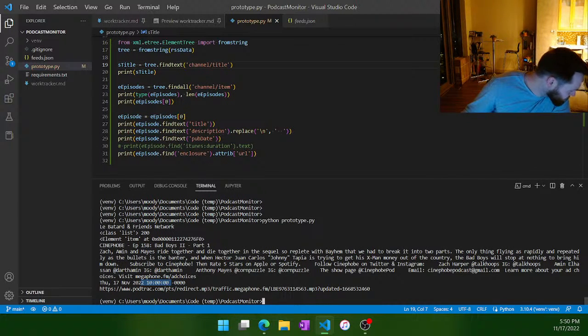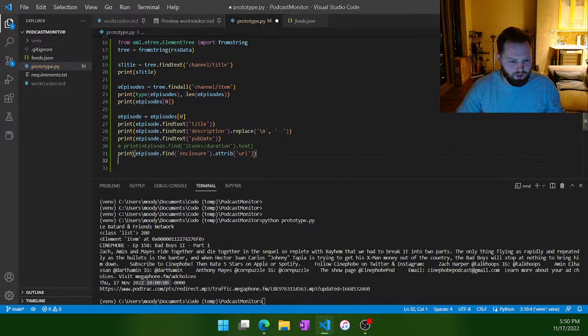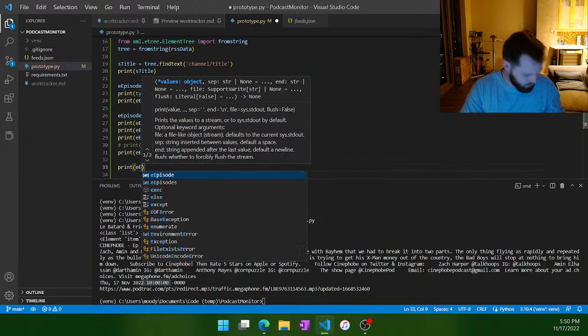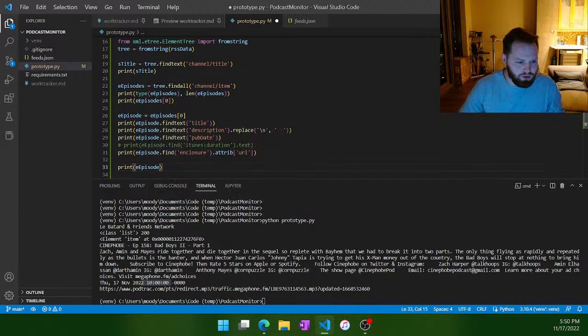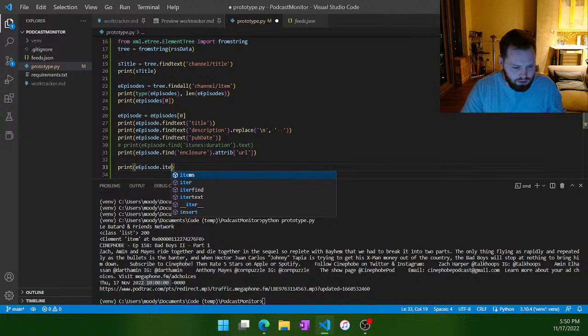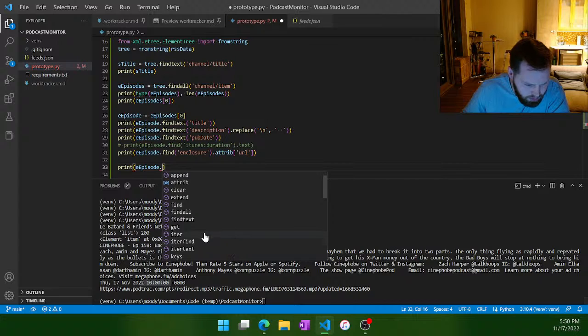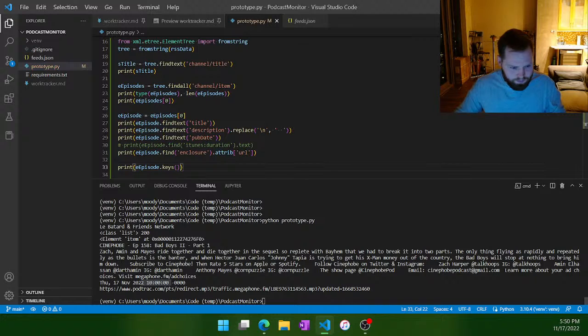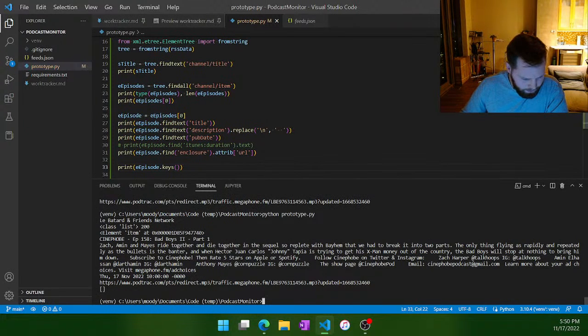And because that's with a colon, I wonder if it's directly under the thing there. So let me do this real quick. Let me go print episode. What do we got here? Do we have anything? Keys? Let's try keys. No.